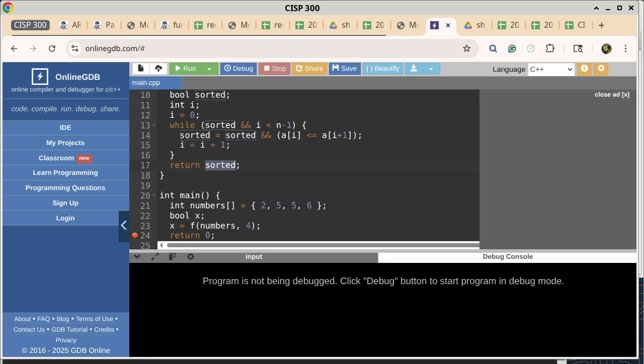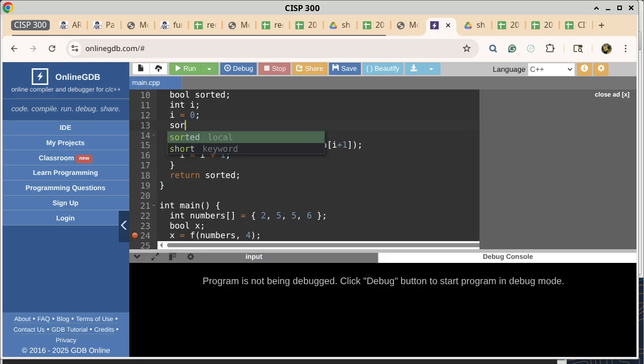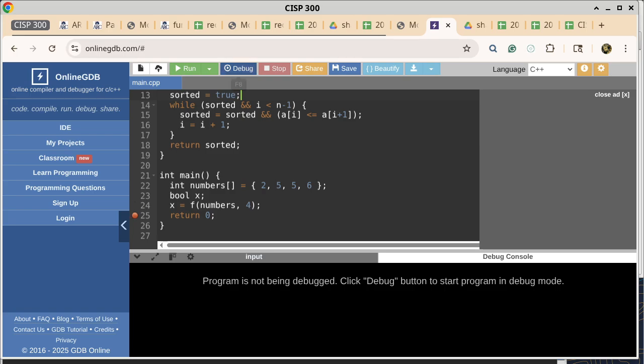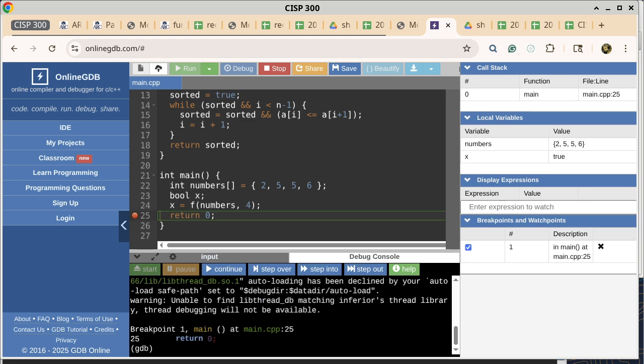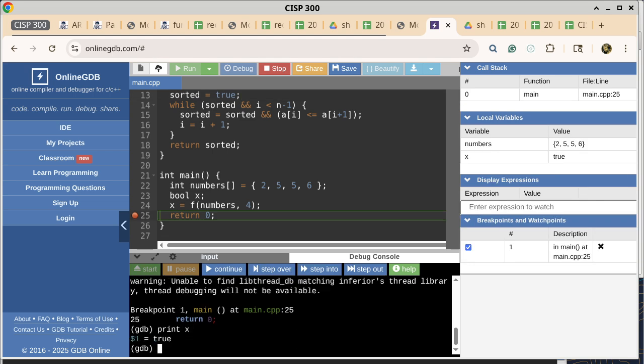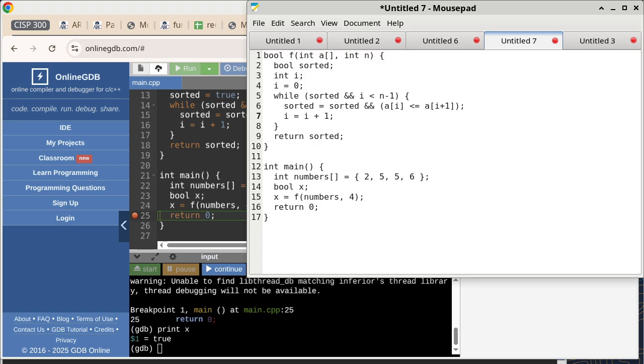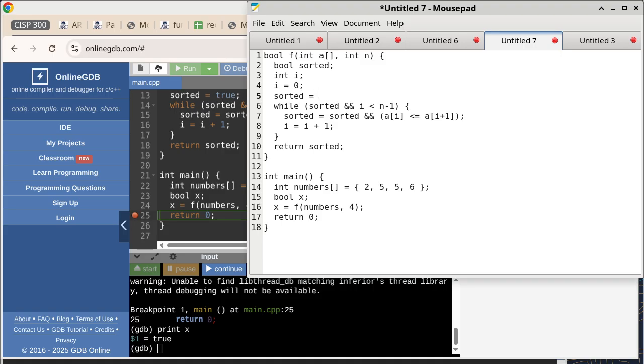Now we go here, and we just have to initialize sorted to true first, because that's actually how we need it to be. Then we debug the program again, but I have to move my breakpoint down like so. We run the whole thing, and then we print the value of x. It is true. That's very good, a good sign. Then we go back to mousepad and fix this one too, because I forgot to initialize sorted. It needs to be initialized to true. There we go.